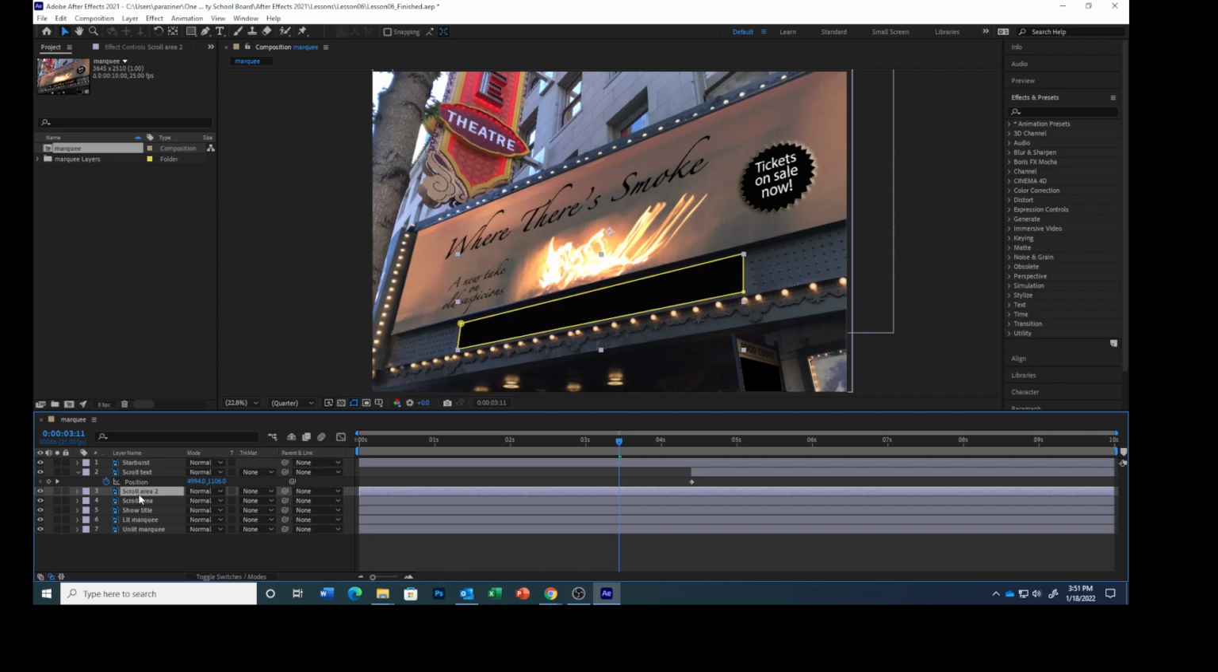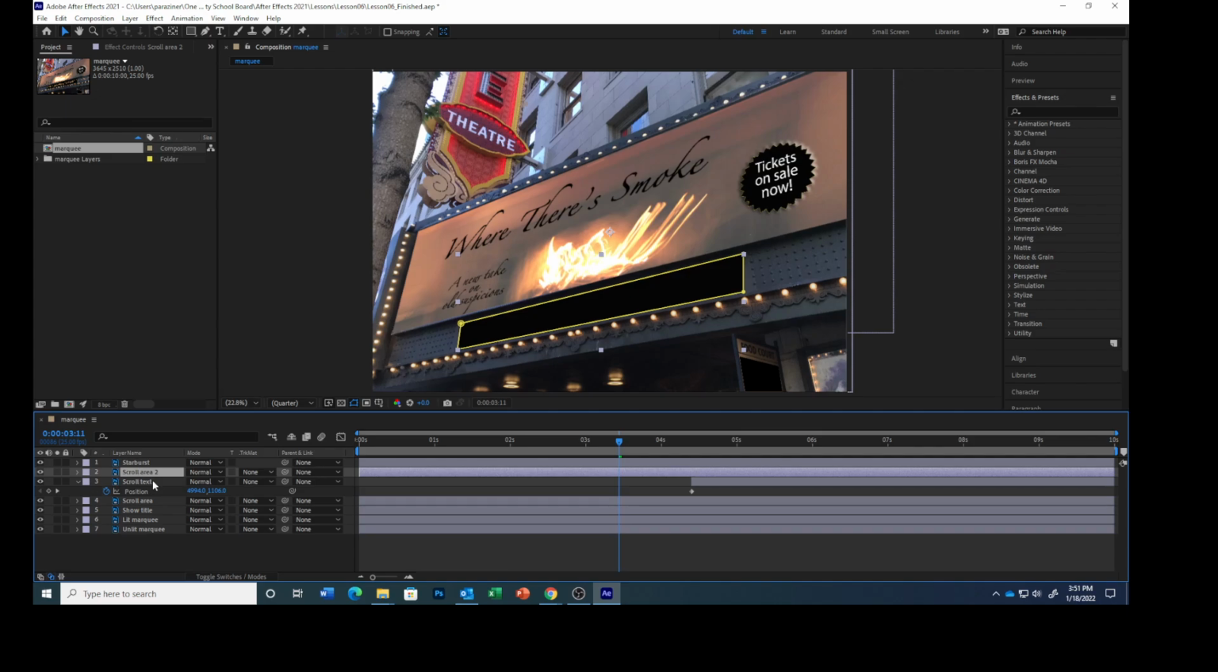Drag that scroll area 2 up in the layer stack so that it's above the scroll text. So move it right up here. It's above the scroll text layer. Click the toggle switches mode at the bottom, which maybe you didn't need to. It displays the track mat column so we can apply the track mat.